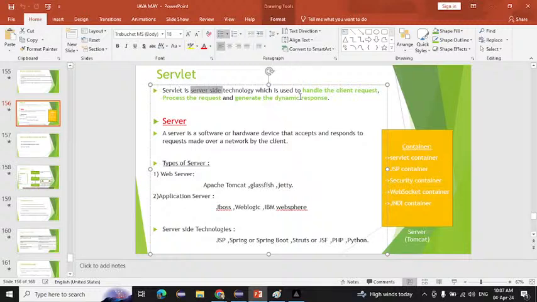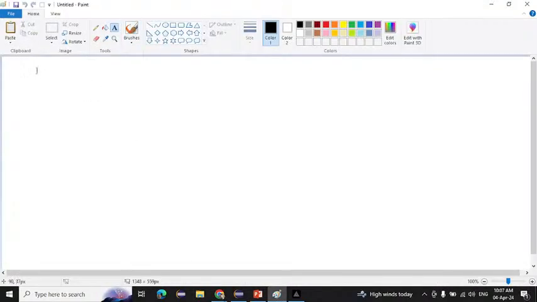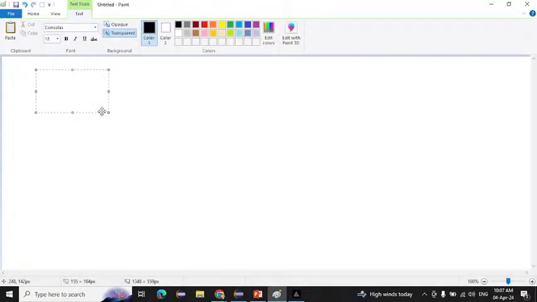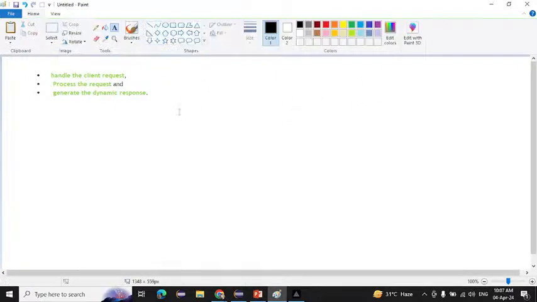And why we are using the servlet? To handle the client request, process the request, and generate the dynamic response. I will copy these things and paste them here. These three things we have here. First thing is to handle the client request. Another thing is to process the request, and another thing is to generate the dynamic response.